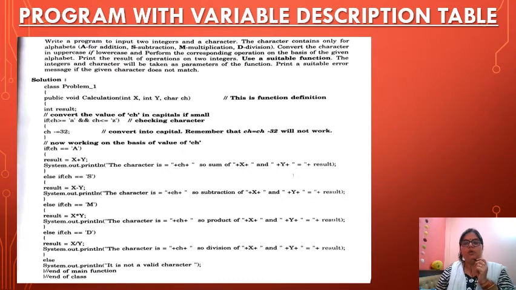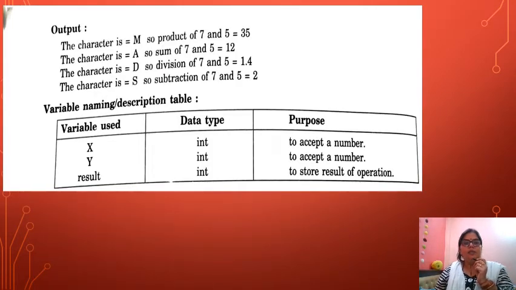So students, see how we are going to write it. See, here is the output variable description. We have to make a table like this. Variable used: whatever variables we have used, x, y, and result. We have used three variables. Then we have to write which data type each variable is. These variables are int type, integer type. And what is the purpose or description of each variable? X is used to accept a number. Y is also used to accept a number, and result is used to store the result of the operation.